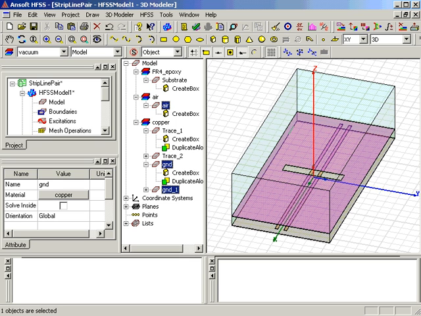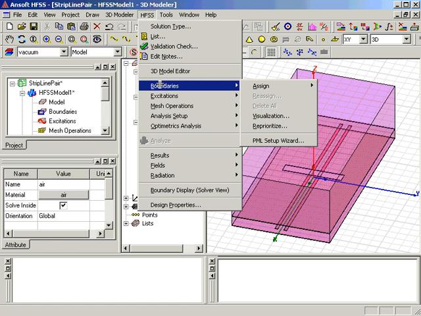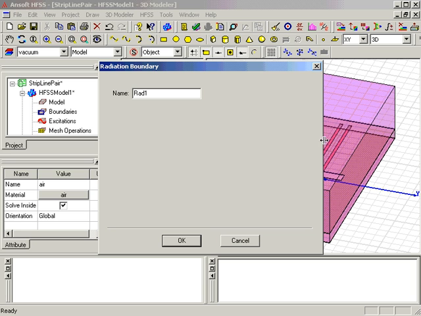Once the geometry is created, we move on to setting up the boundaries and excitations. The first boundary to be used in this project will be the radiation boundary. If the object air is not selected, it needs to be selected now. Once the object is selected, we use the HFSS Boundaries Assign Radiation menu to assign a radiation boundary to the open surfaces of the air box.